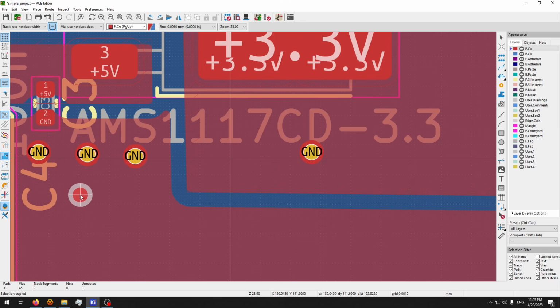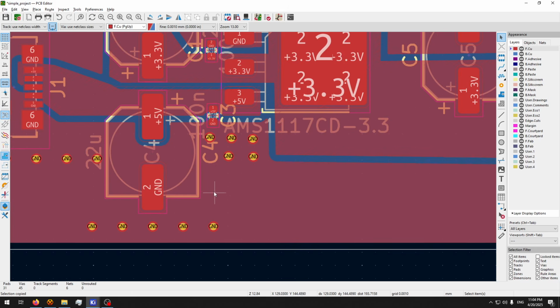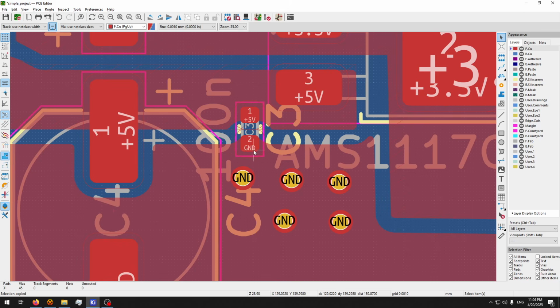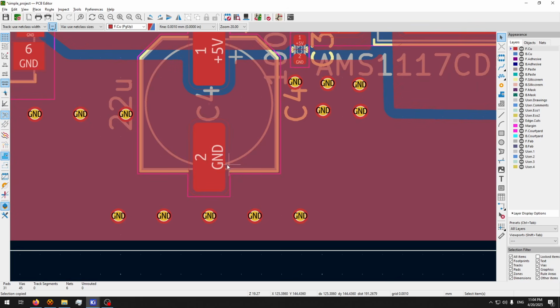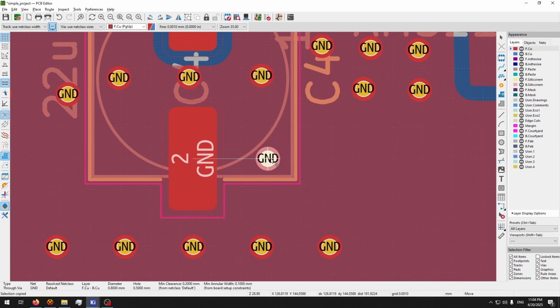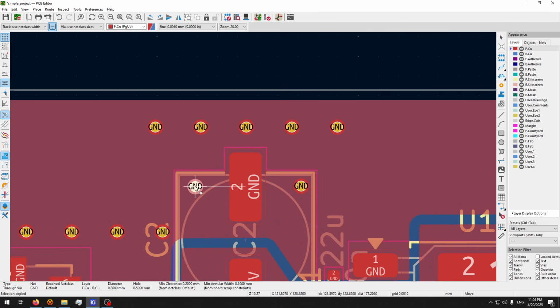See, now we have stitched the ground layers together. We made a short path from the ground via to the ground for all of our capacitors. Maybe also put one under the capacitor right here. This is something really nice. Always a short path to ground for capacitors.